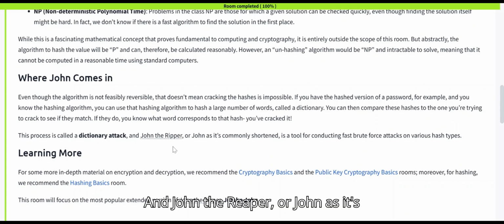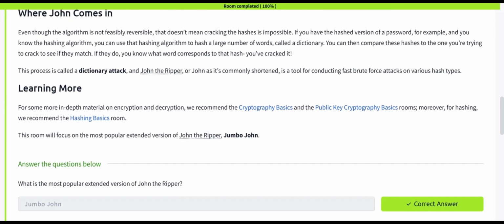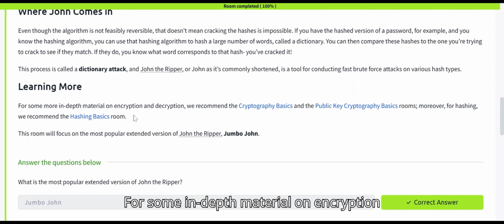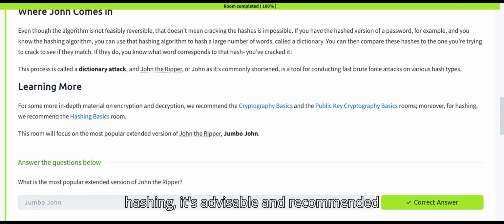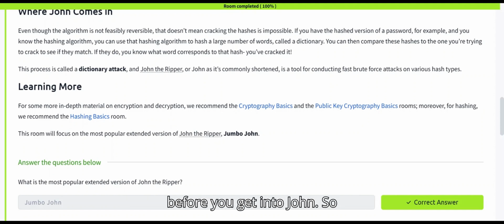John the Ripper, or John as it's commonly shortened, is a tool for conducting fast brute force attacks on these various hashes. For some in-depth material on encryption and decryption, as they mentioned, if you don't have a basic foundational grasp of cryptography and hashing, it's advisable and recommended that you go through the first three rooms before you get into John. So as they've said, you need to go through these rooms before you can get through this one.